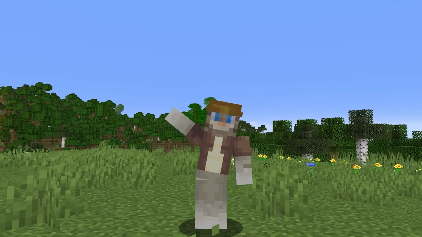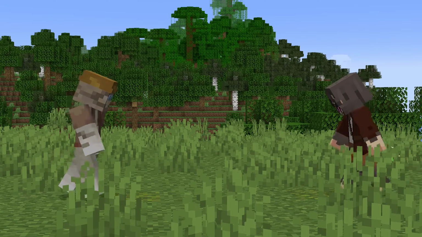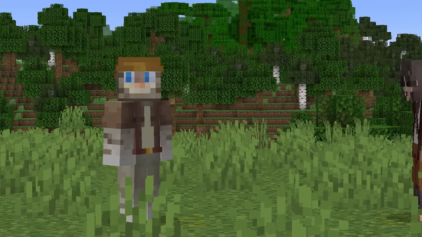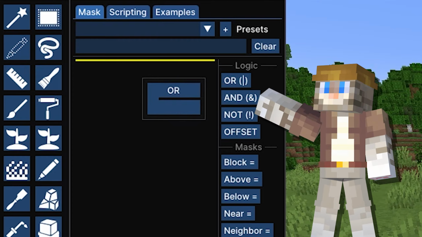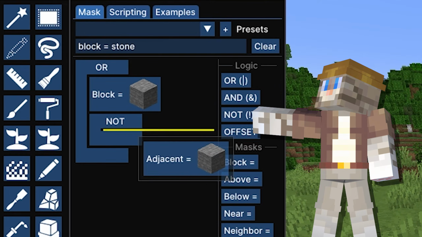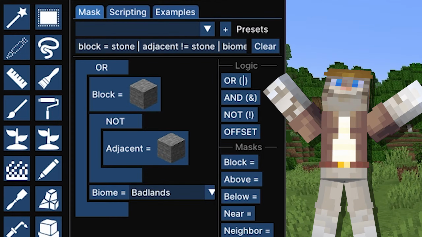Hey everyone, today I'll show you how to use tool masks using the Axiom mod. When I've asked my friends what they struggle with the most when building with this mod, it's understanding tool masks, and that's usually because it's a node-based feature. Essentially, you have this interface that allows you to basically drag and drop logic and mask parameters that change the way your Axiom tools will interact with the world.